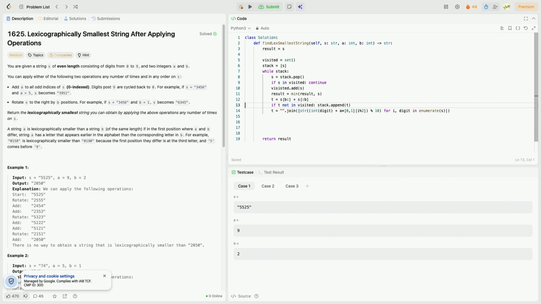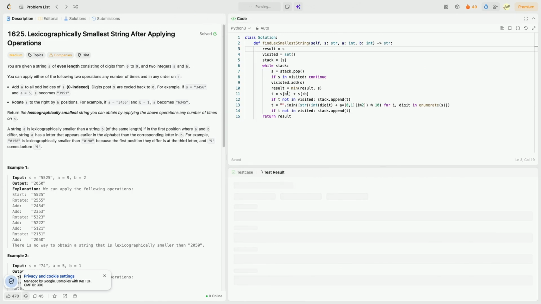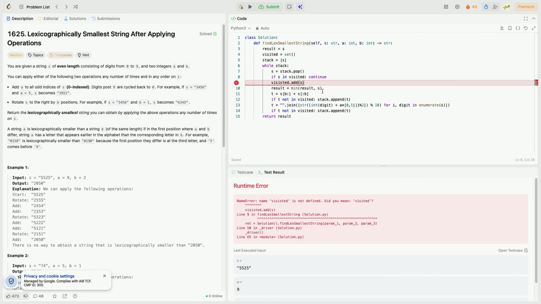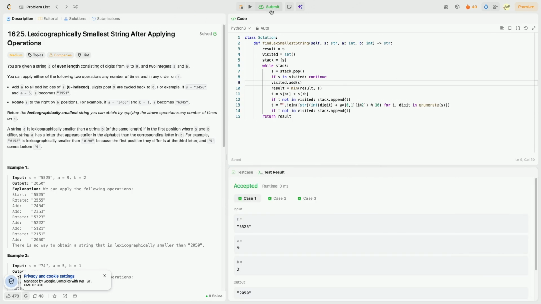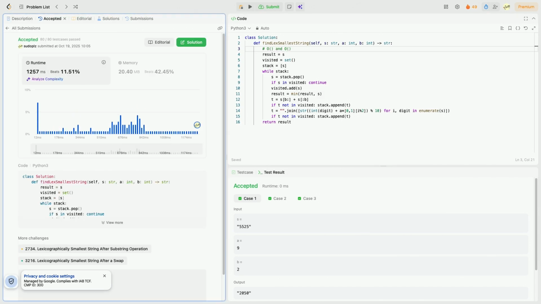And now we just need to add that as well to our stack, and that should be the entire code. So let me just run the test to see if I made a mistake or not. Right, and it passes. Now let's submit to make sure that it passes all of the tests, and we'll have a little look at the runtime and space complexity analysis. So this passes. That's good.